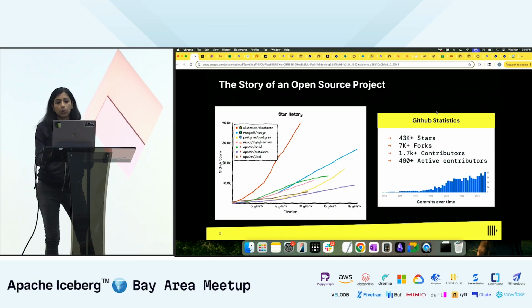We've been around for over a decade, and if you compare and contrast to other projects that have either been around for as long or have started around the same time, you'll see the meteoric rise in terms of GitHub stars, 43,000 stars and counting, 7,000 plus forks, 1,700 contributors, and close to 500 active contributors.